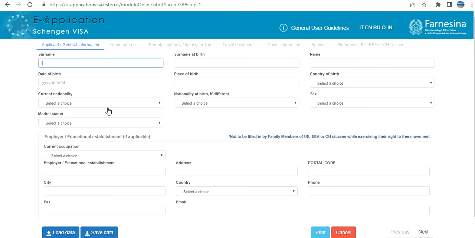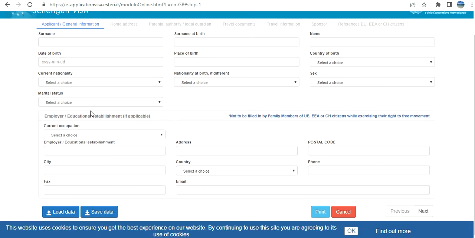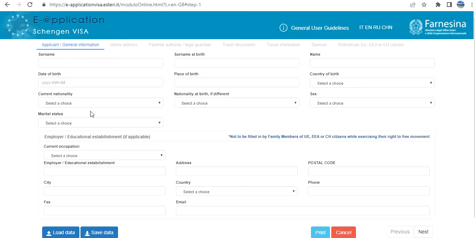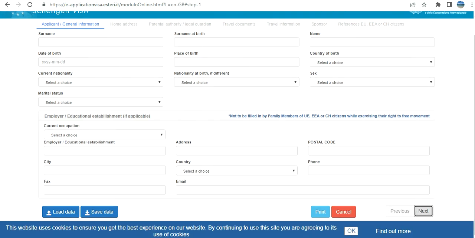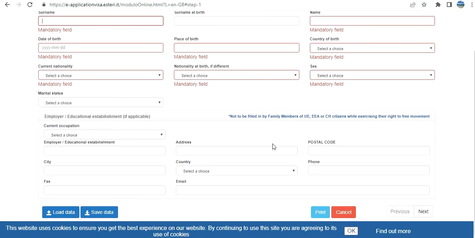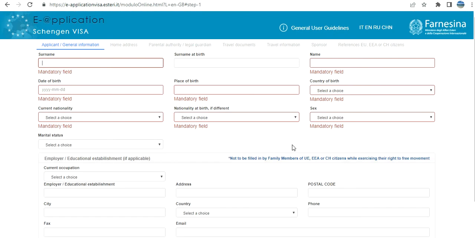So we have multiple tabs: applicant general information, home address, parent authority, legal guardian, travel documents, travel information, sponsor, references. All sections may not be applicable to you. And you have general user guidelines also. Without filling up the mandatory fields, we cannot go to the next section. So we'll just navigate through it. We'll not submit it. I'm going to put some sample values in these mandatory fields.